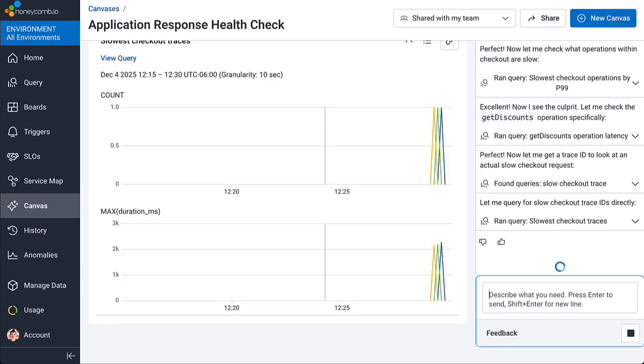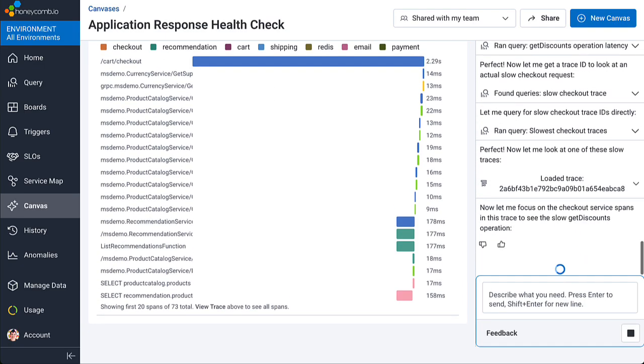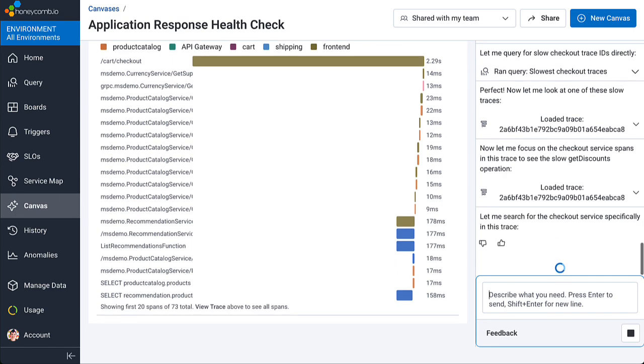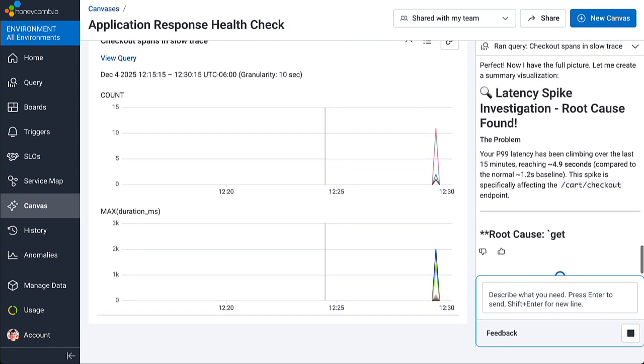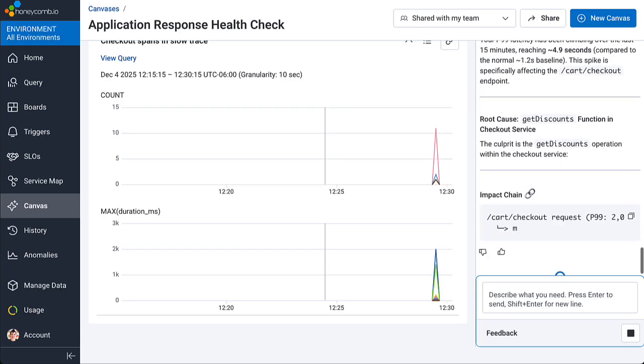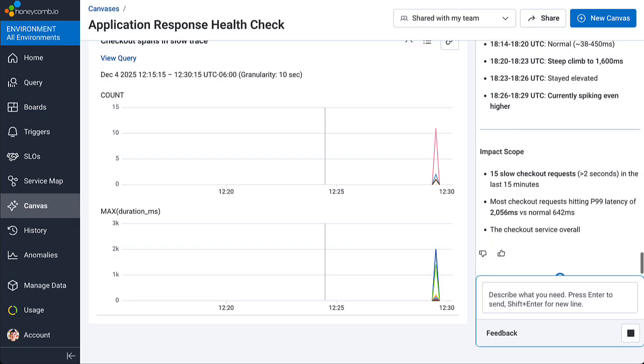Here, it's looking for a slow trace ID, and then it's loading the trace, and then it's zooming in on just the checkout part, and pretty soon, boom, it's found its root cause. So Canvas figures out what's happening, it gives me a narrative, and it shows me evidence.